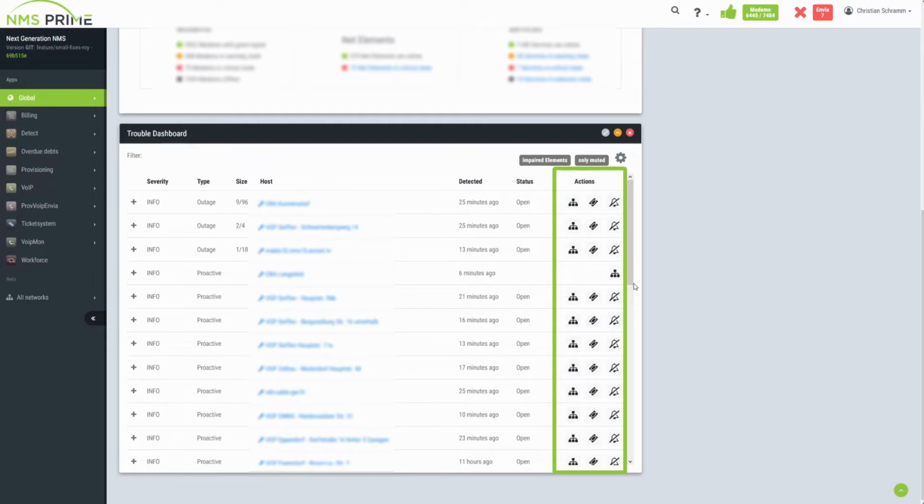The first button will bring you to the ERD overview of the device if possible. The second button will create a ticket for this device and the third button will mute the problem, which can temporarily or permanently hide the issue. You can then show muted problems through the filter on the top left and unmute them.